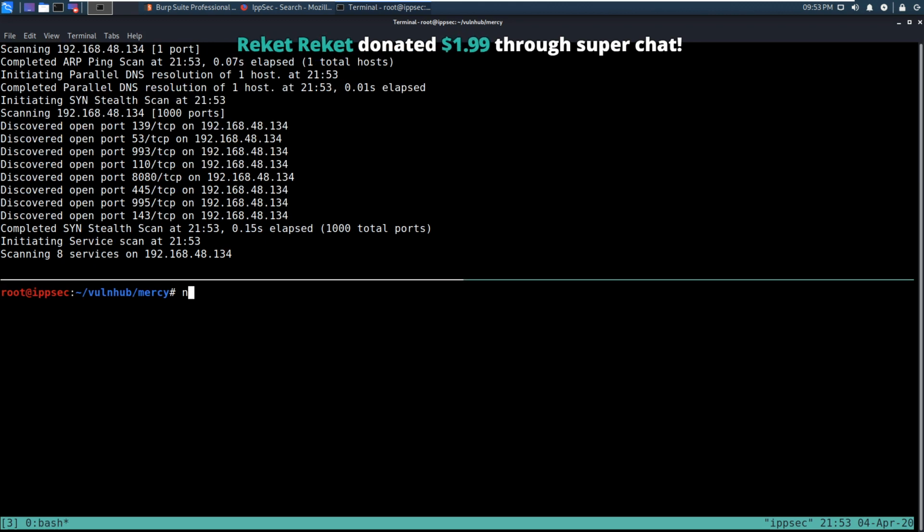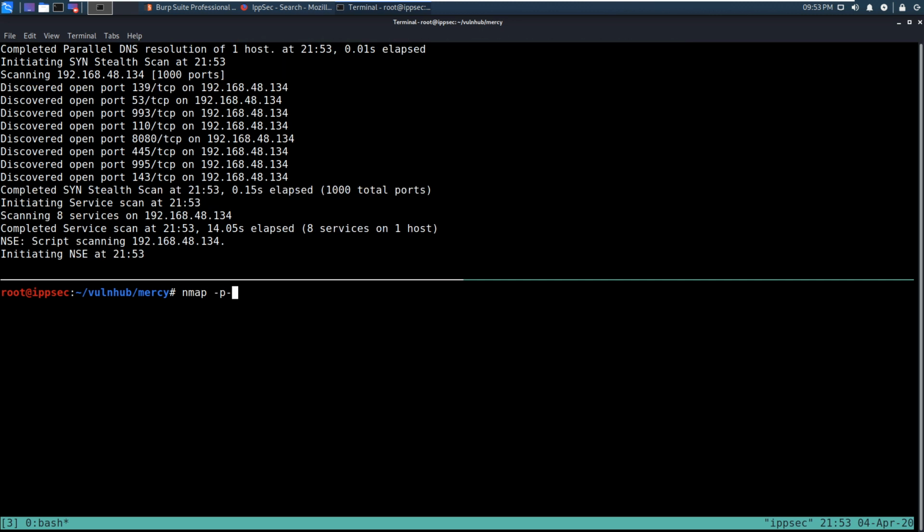I'm going to do a second nmap with all ports. So nmap -p- to do all ports. That's ports 1 through 65,535, I think, or 34. It's a metric ton of ports.